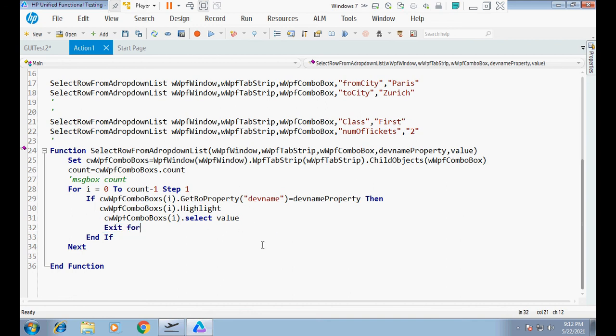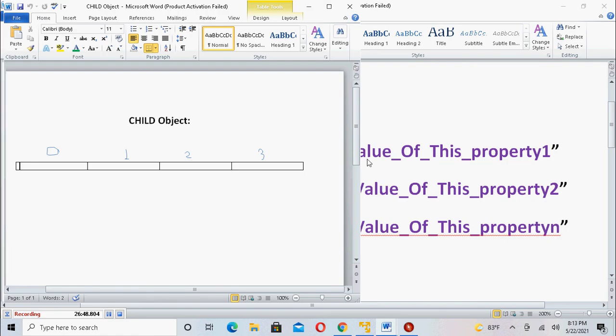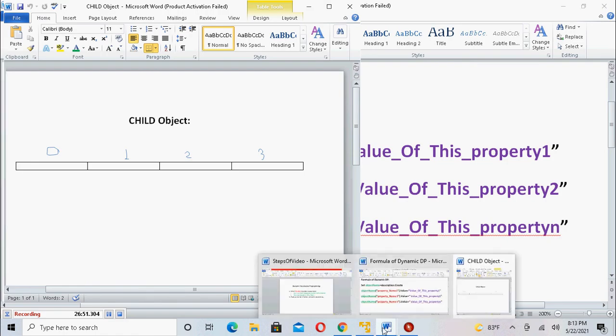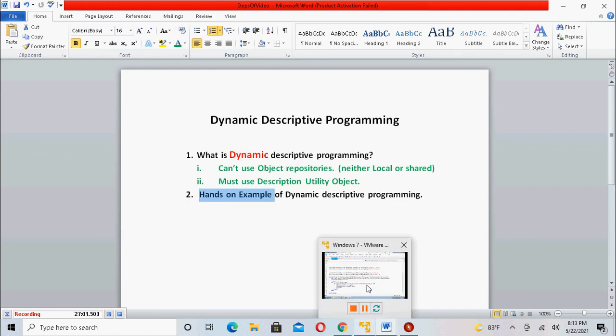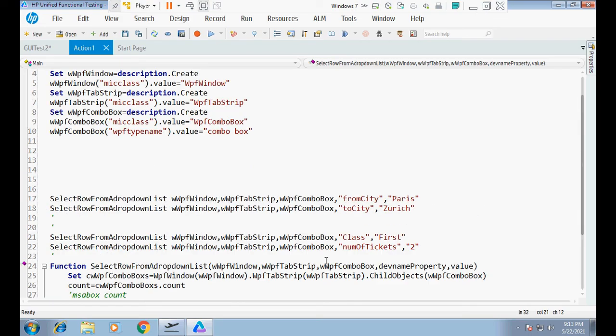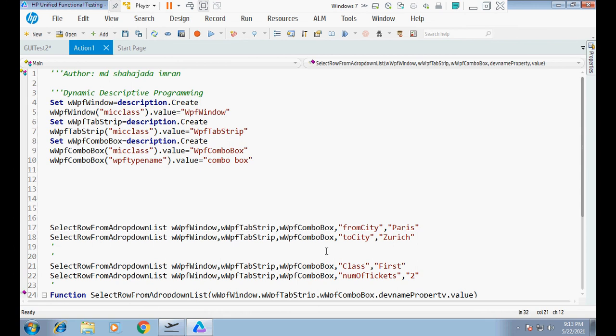That's the topic of this video. In this video, the topic was explaining what dynamic descriptive programming is, with a hands-on example. I have given one hands-on example of dynamic descriptive programming. Dynamic descriptive programming is very, very easy. Two things need to be considered: do not use the object repository, and must use the description utility object, and then continue with the scripting.